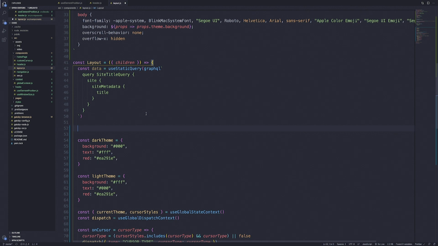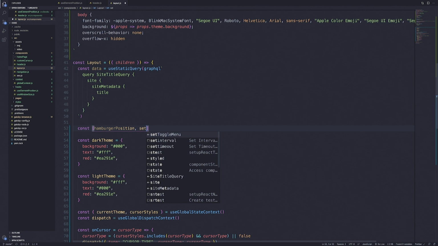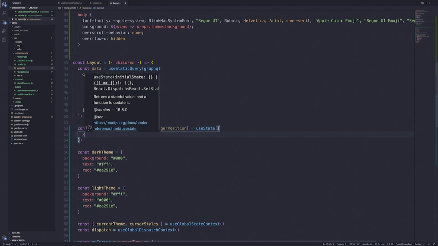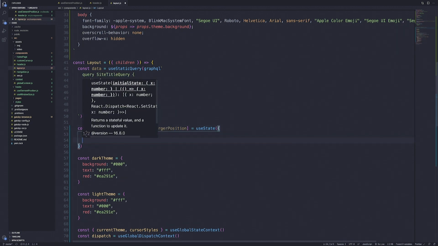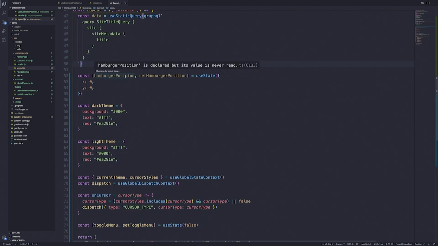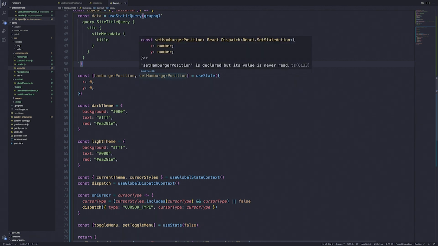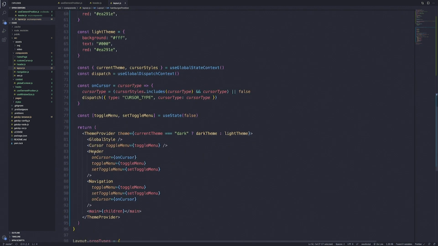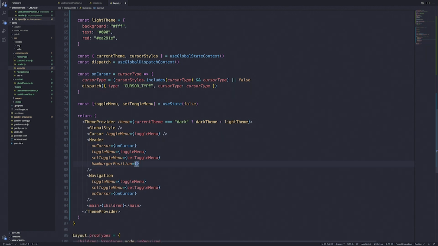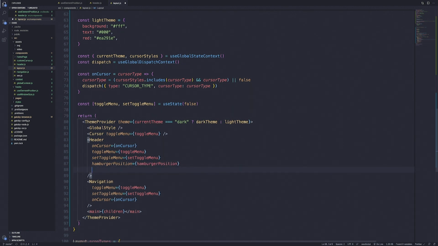So we'll create its own state. We'll call const hamburger position, and we'll say set hamburger position, and we'll say use state, and the X and Y by default are going to be set to 0. So we'll do X is 0 and Y is 0. And we can pass the hamburger position and the set hamburger position down to the header. So let's go ahead and do that. We'll go down to header and we'll pass the hamburger position state as well as the set hamburger position state.